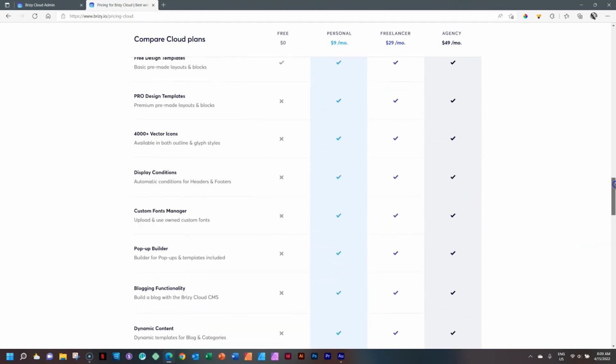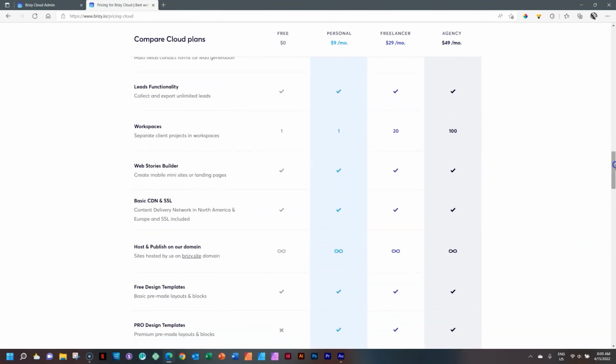We will talk soon about workspaces as well, and I want to point out this difference between the free and the pro versions as well. A workspace is basically like a profile and a shared folder. In the free and in the personal, you get 1, freelancer you get 20, and agency you get 100. As I'll explain to you, workspaces are really good if you have team members and other people who will contribute and work on the websites together with you.